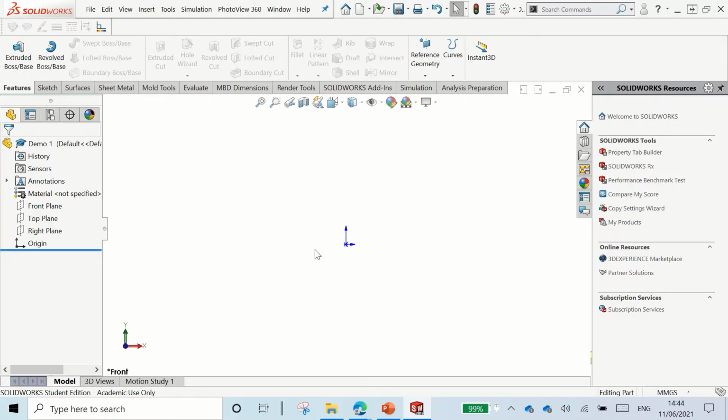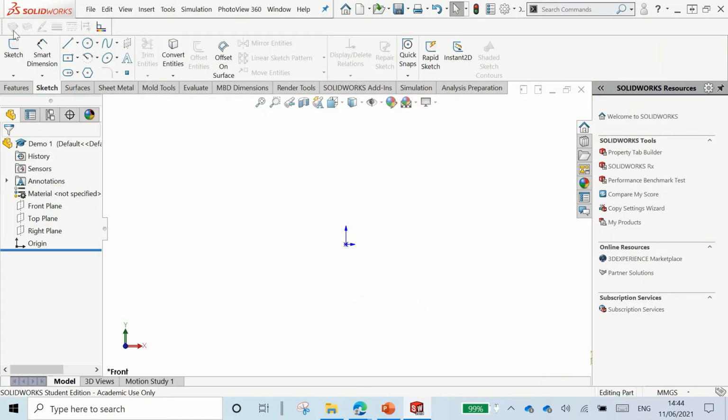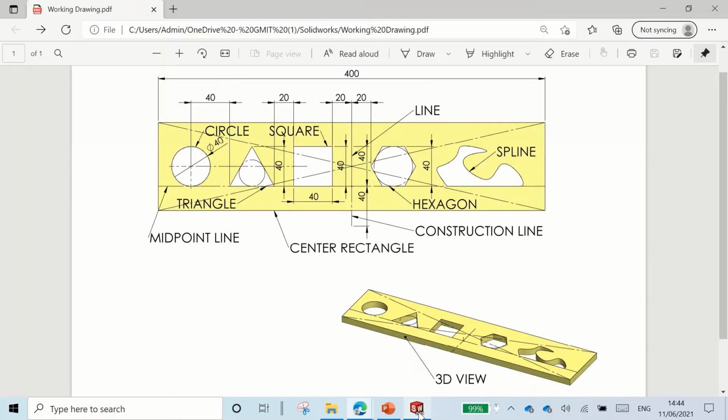Okay, getting straight into it. So today we want to create this shape here. This is just introducing some of the sketch features. So if I go to sketch, some of these features in sketch, just to introduce them. Looking at today's shape, it's just a basic shape with some different triangles, circles and squares cut out of this piece of timber or whatever it is.